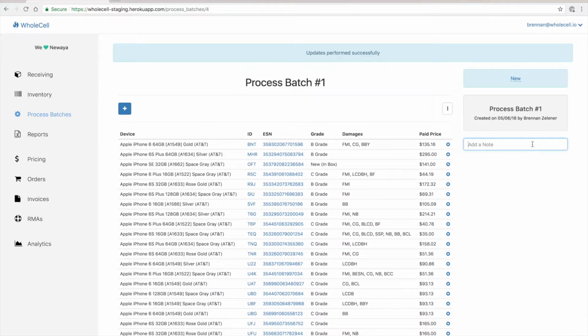Maybe I'll put a note on this process batch: submitting to AT&T unlock through Unlock King, Order ID 597. I'm just making that up. But this, in effect, gives you the ability to come back and look at any point in time. Maybe you're coming back a week later, and you can see exactly what that order ID is on the outside service. We're using Unlock King here, so if somebody has to pick up where you left off, they can see that I wrote this note on 5/6/2018, and that's what's going on.